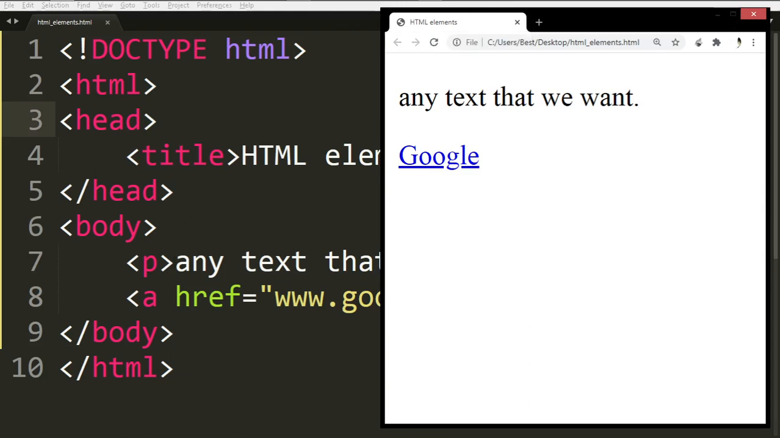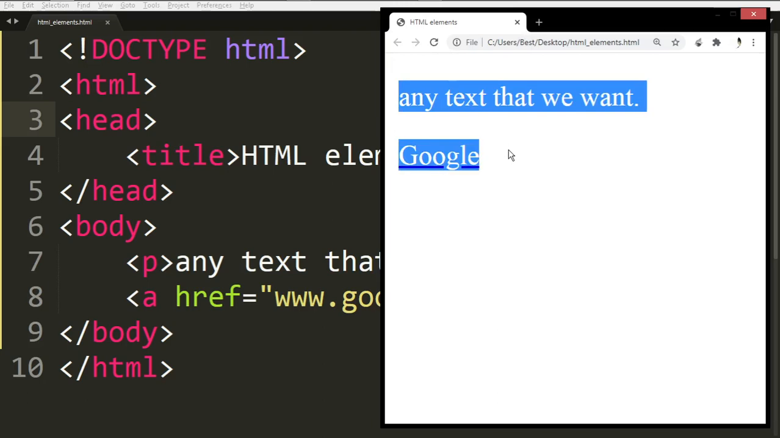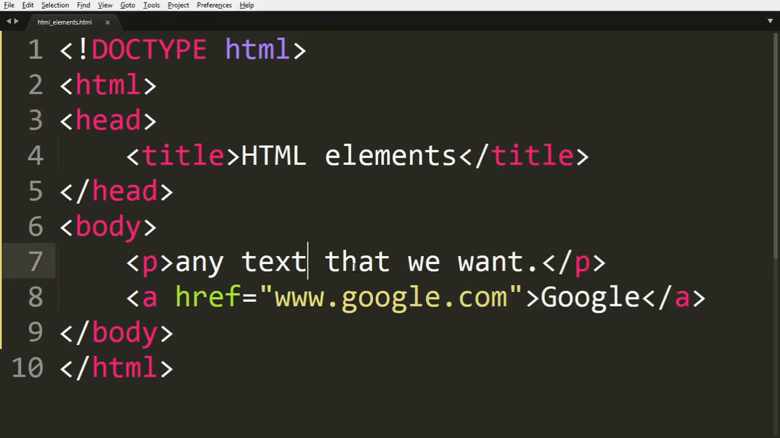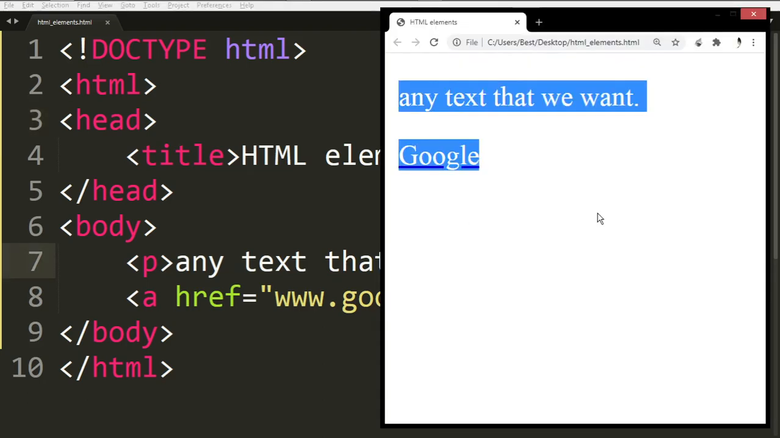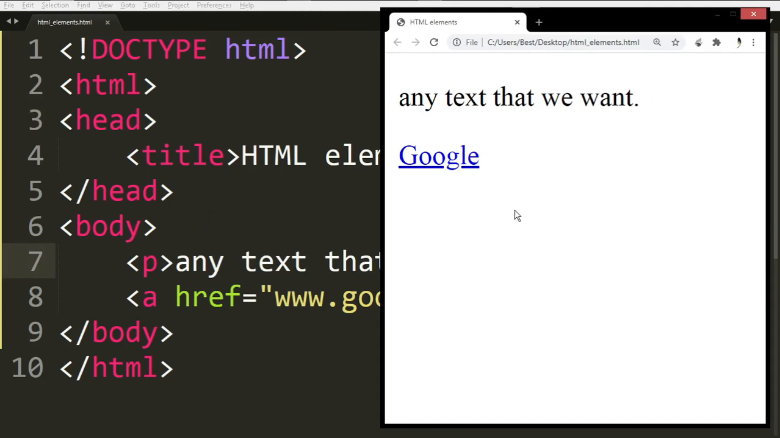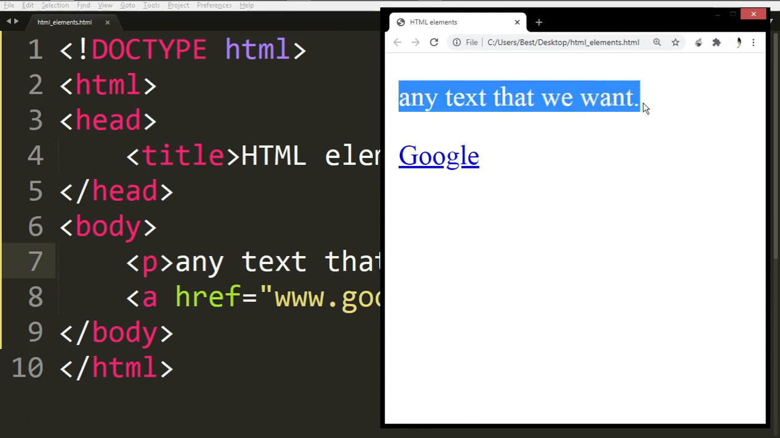And we have the paragraph tag inside the body. So the body content is from this box. Okay, this whole thing, sorry about that, this whole white space is where the body goes. So this whole thing is the body tag, and we have this text right here. This is the paragraph tag's result. We can see any text that we want here, and we have this link right here. This is the result of this a tag.